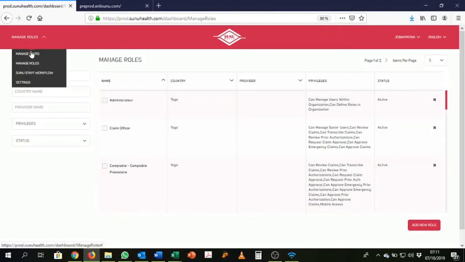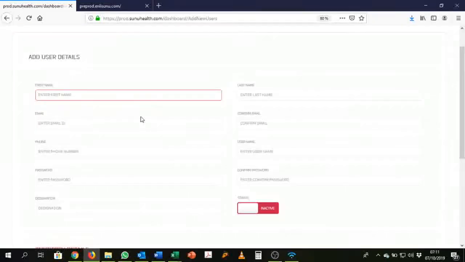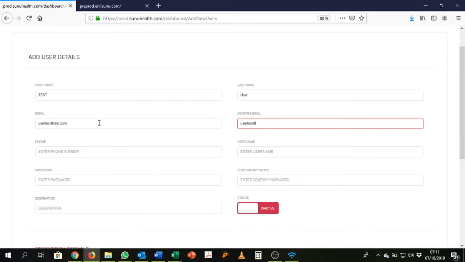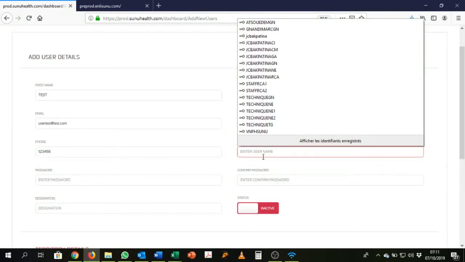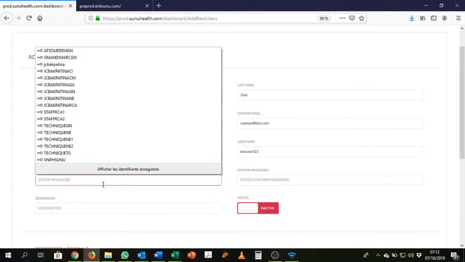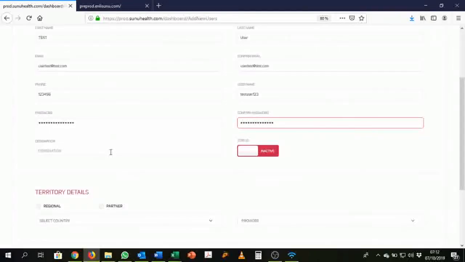Now, to create the user, go to manage users, add a new user. Okay, here you enter all the details, the first name, I may say for example test, last name user, email usertest@aerobustest.com for example. Phone number 123456. For the username, for example, I will put testuser123. And for the password, I will put testuser123456. Testuser123456. Designation, so he's a claim officer.